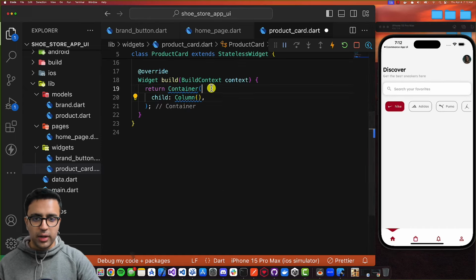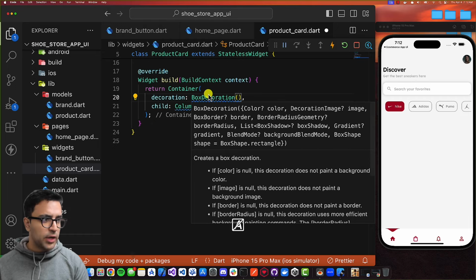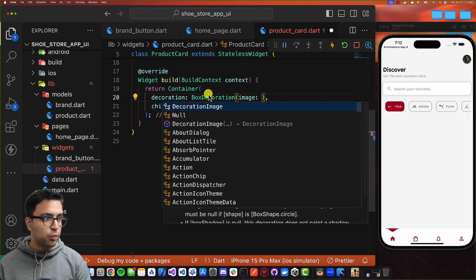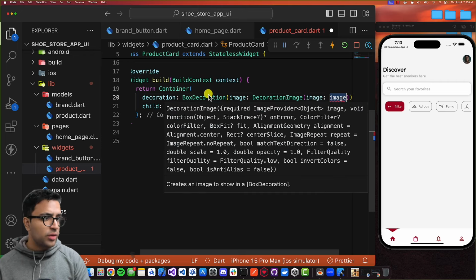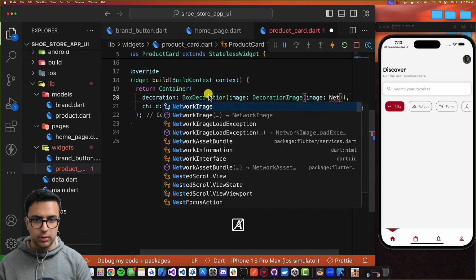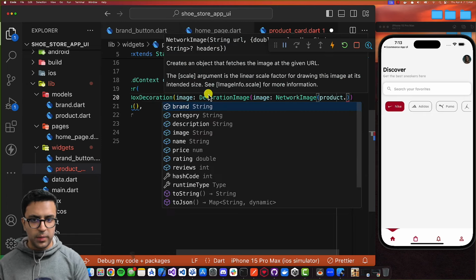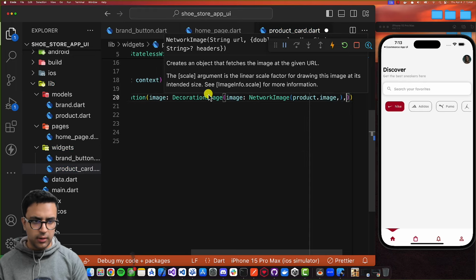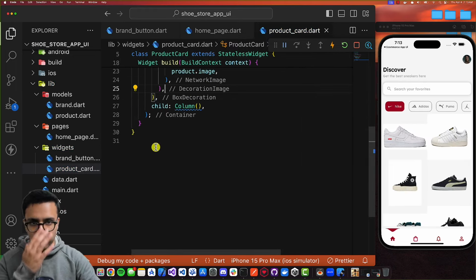So to do that on my container, I'm going to also add a decoration property. I'm going to say this is going to be of type BoxDecoration. Once I have done this, on this, I'm going to define the image property, and I'm going to say it's going to be of type DecorationImage. Then once this is done, I'm going to say that the image is going to be NetworkImage. And then the actual URL can be accessed from the product that gets passed and then the image that's on it. Command save. And there we go. We can see the images appearing now.